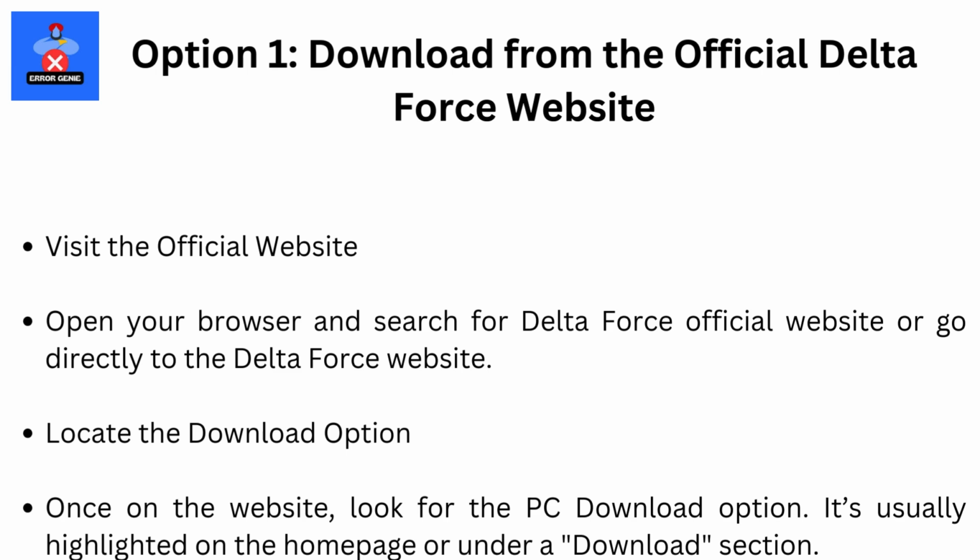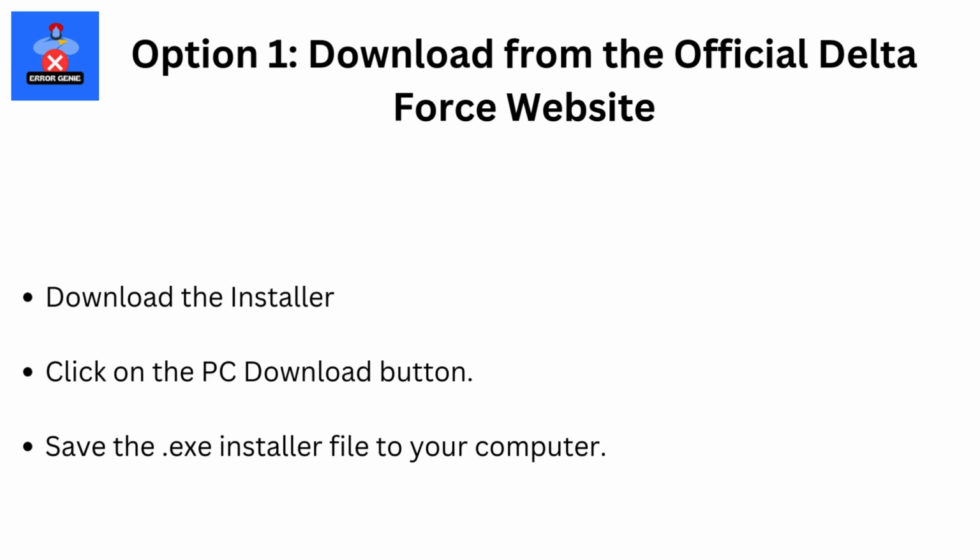Visit the official website. Open your browser and search for Delta Force official website, or go directly to the Delta Force website. Locate the download option. Once on the website, look for the PC download option. It's usually highlighted on the homepage or under a download section. Download the installer. Click on the PC download button. Save the .exe installer file to your computer.